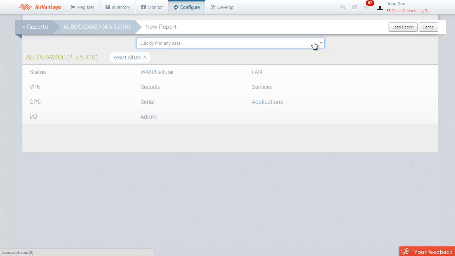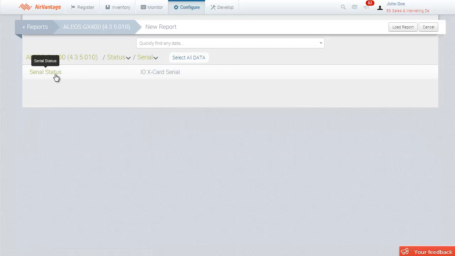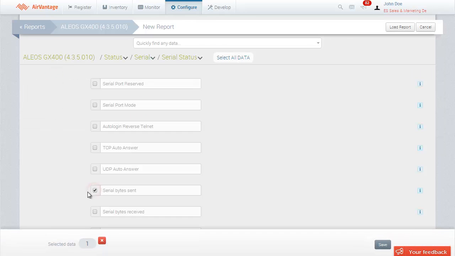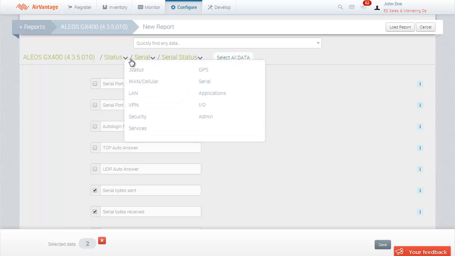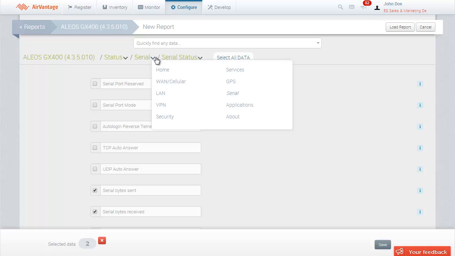Back to the configuration root page. We can also browse through hierarchy to get to the same parameter. We can add the serial bytes sent parameter from here as well. The configuration hierarchy menu can also be a useful tool for browsing through parameters.